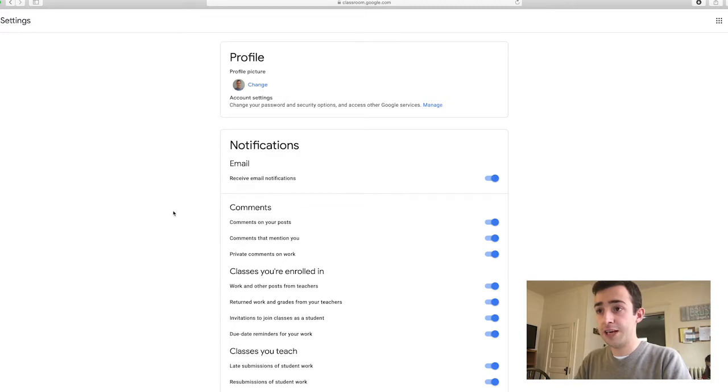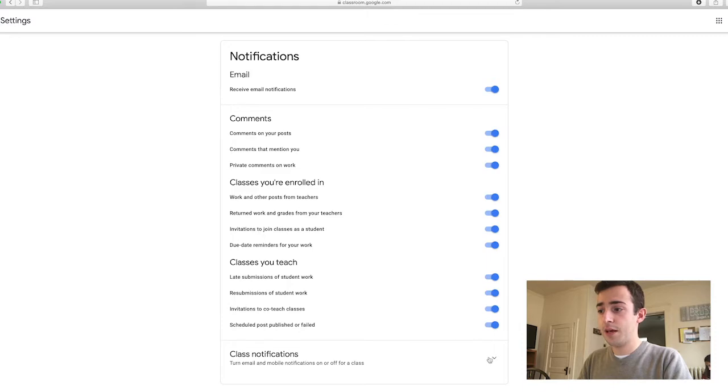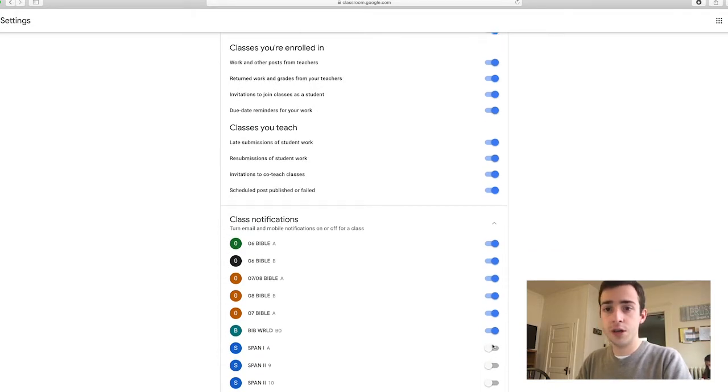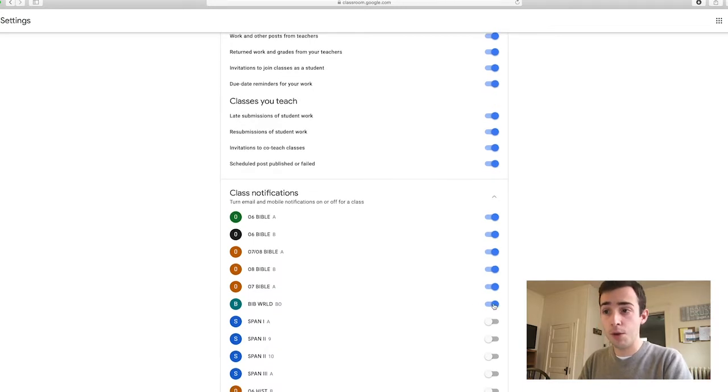You'll notice the first section, the main section, is called notifications. You'll want to have the email option selected as on. Then scroll to the very bottom and click the down arrow. And this shows all the classes that you are tagged in. You're going to want to turn on the notifications to the classes that you are actually teaching. So for myself, that's 6th grade Bible, 7th and 8th grade Bible, and my sections of 7th grade Bible. Together with any groups that you are a part of.